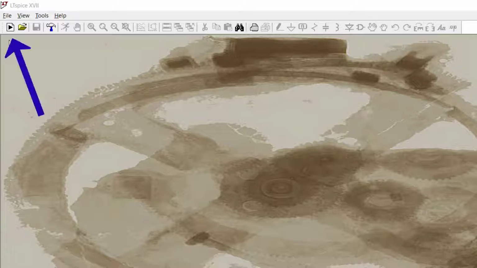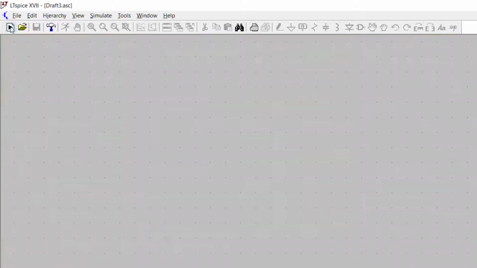Let us start a new schematic. So in the upper left-hand corner, click on this symbol, and you will see a gray screen appears. Once we have a new schematic, it's blank. We need to add components to it.